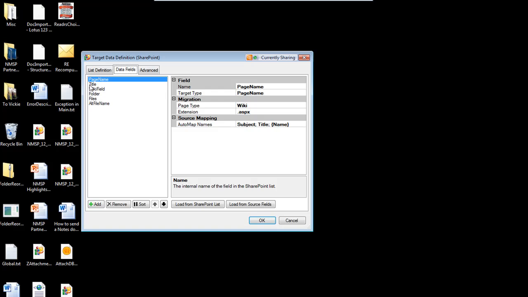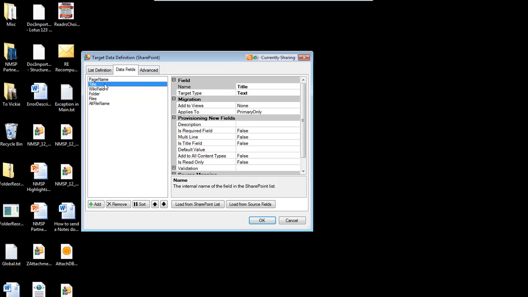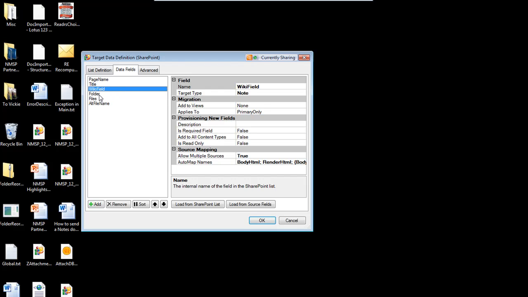So not too surprisingly, there's a page name column, and that's of type page name, which is the important part. And the page type is set to wiki. So now we just map something to page name and we will create a wiki page. And then the content will be mostly in this wiki field, but we also have other properties. We have the title property here, which you can optionally map to. You don't really need that actually. You've got the wiki field.